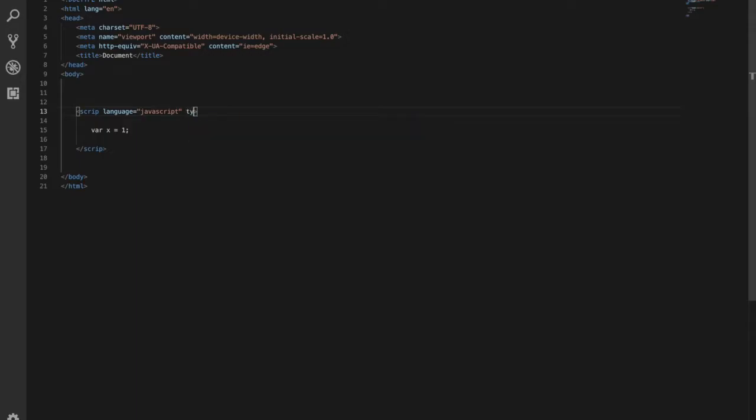The second attribute is type. Whenever we write JavaScript, we tell the browser, the HTML file, that this script tag has text, JavaScript text, it is not HTML. This tag element is not HTML, it's JavaScript. And after this, your code goes down here and you can write your code. Variable x is equal to 1, or you can simply say x is equal to 1, like this.